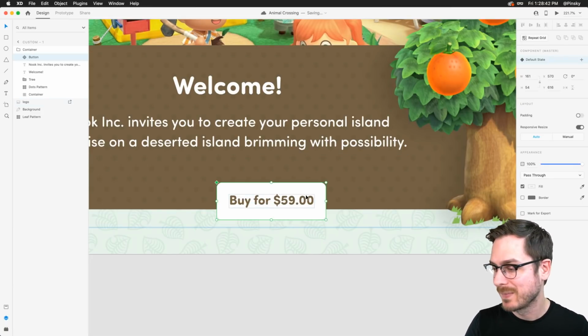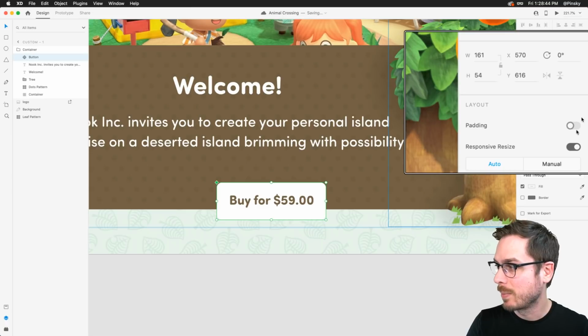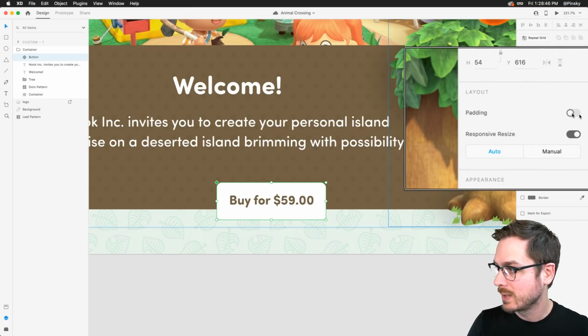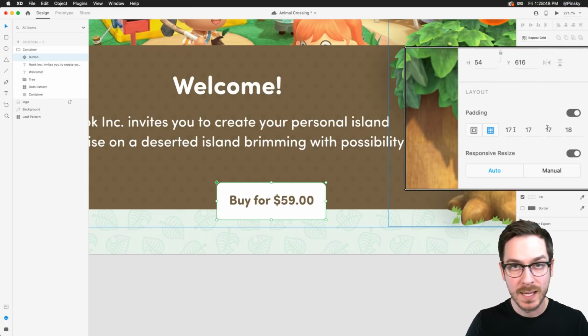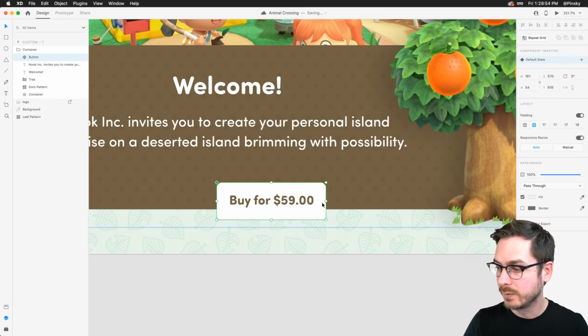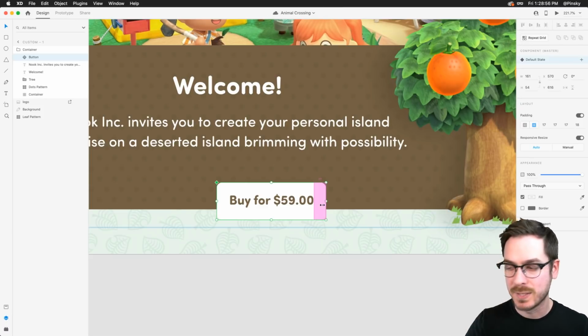Now over here to the right in the properties, we have our padding option. We can turn this on and we can set our padding values. We can either do it within the properties inspector or we can do it directly on the canvas using our lovely tilde key, which is a little squiggly guy beside the number 1.